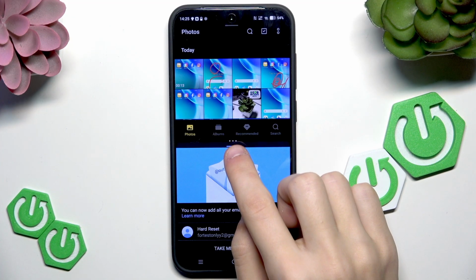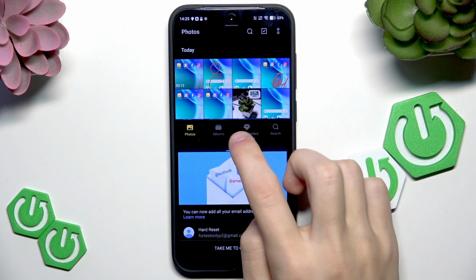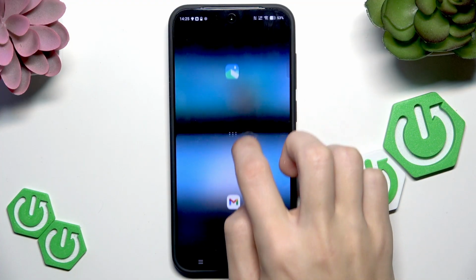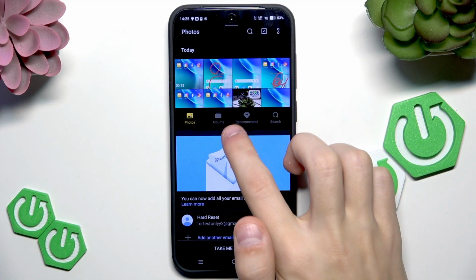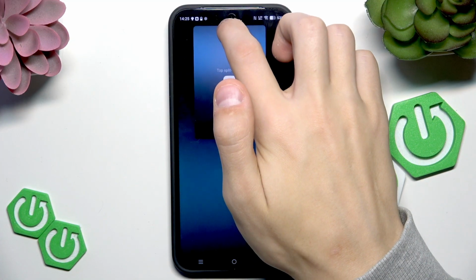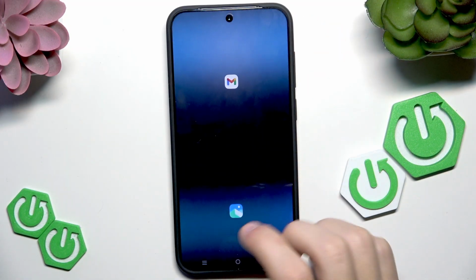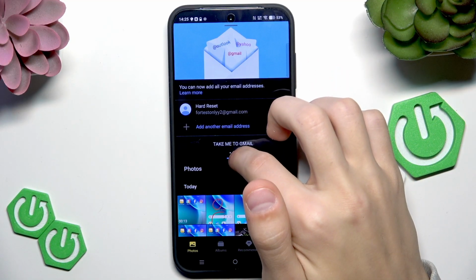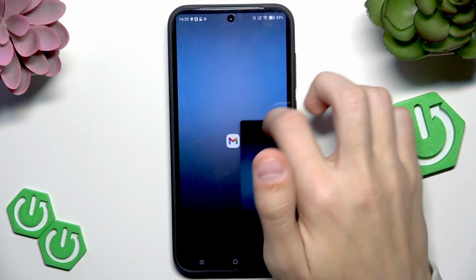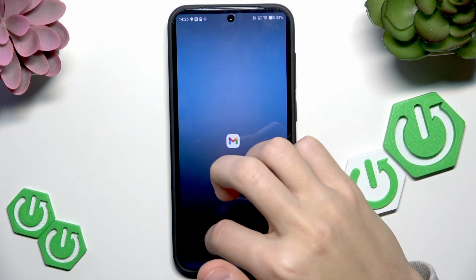You can hold on the three dots right here to resize them like this. So you can make one window bigger, the other smaller. Or we can also change the position. So we can do one app on the top, one app on the bottom, or the other way around.